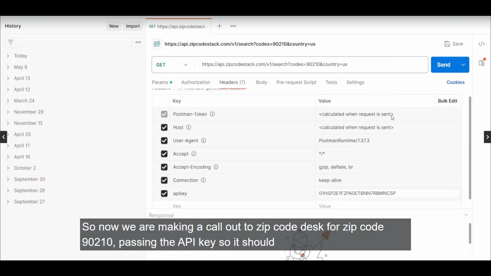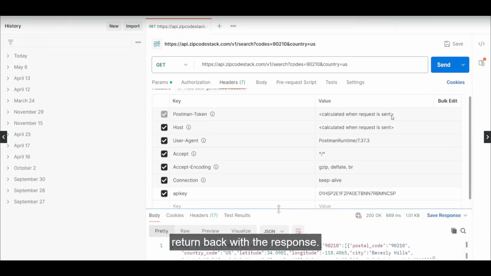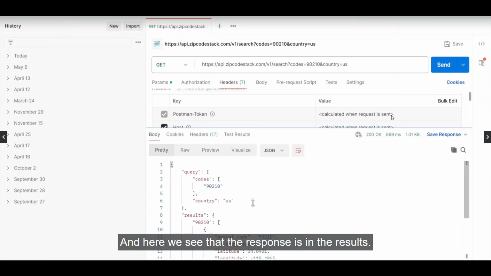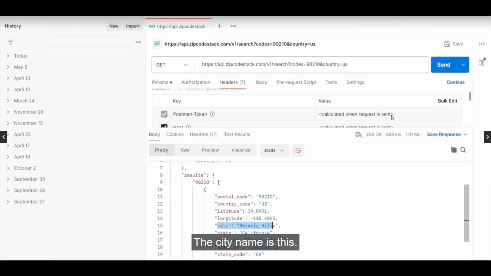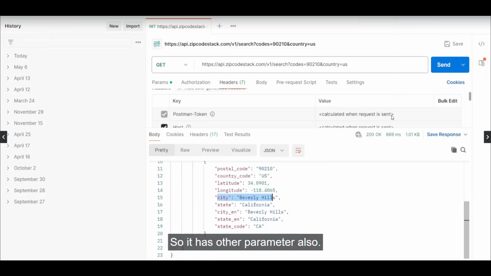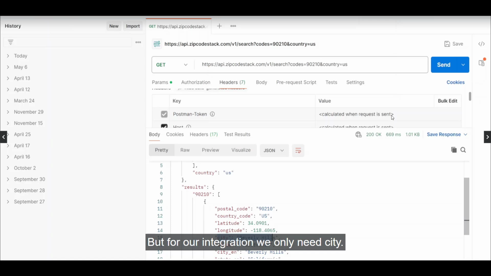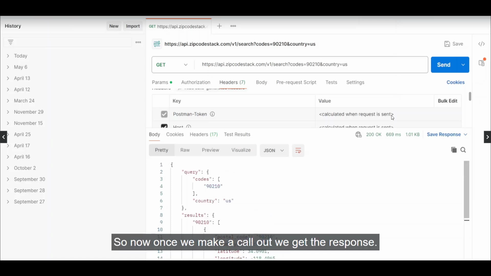We are making a call to zip code desk for zip code 90210 and passing the API key. So it will return back with some response. We see that the response is in the results, and the results is the city name. The city name is this. So it has other parameters also, but for our integration we only need city. So now let's make a call.